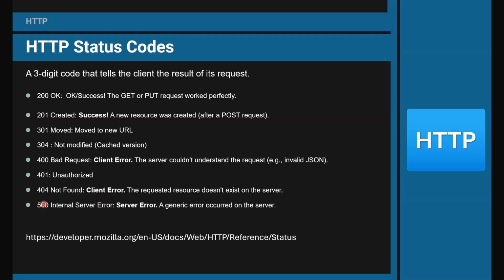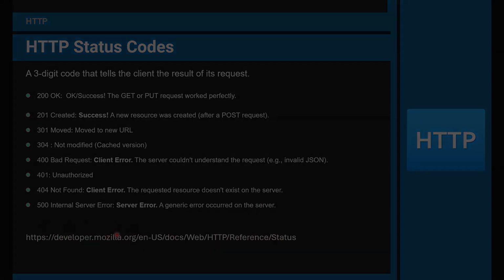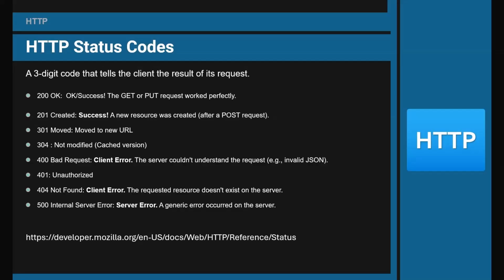We also have the 500 status code, which means internal server error. So when you have an error from the server, you are going to get a 500 status code. It is a kind of generic error that occurred on the server. Right? So if you want to read more about status codes, guys, you can go to this URL and read more about it. Okay, let me show you some examples, guys.